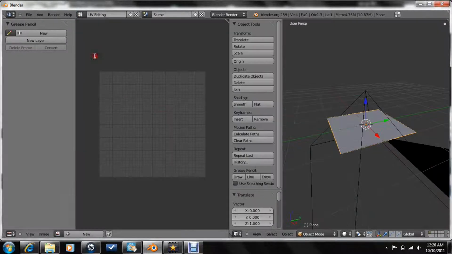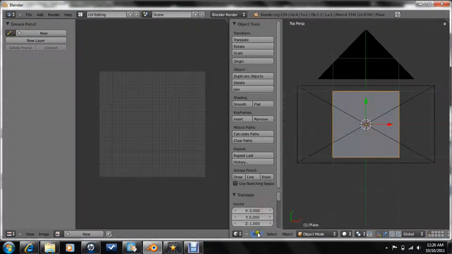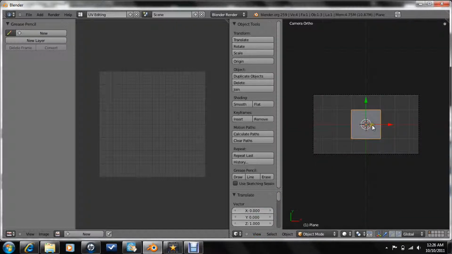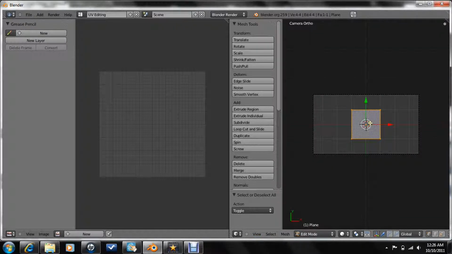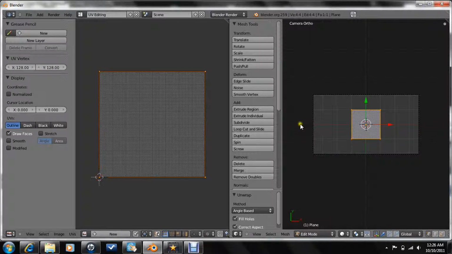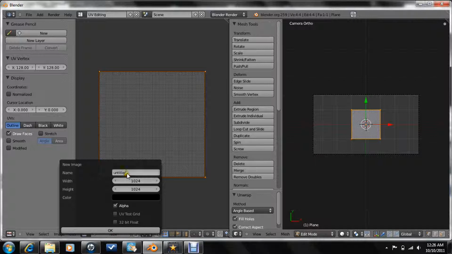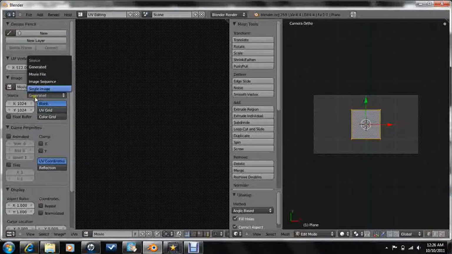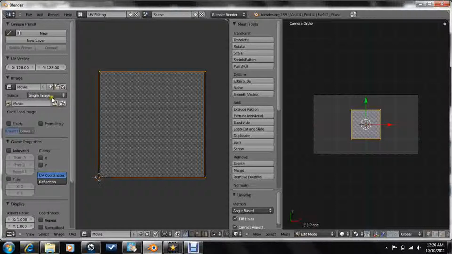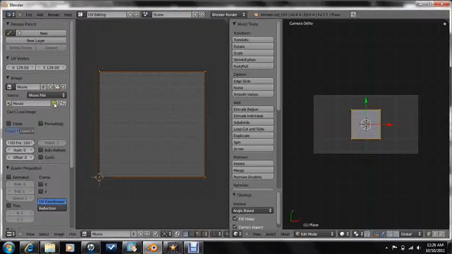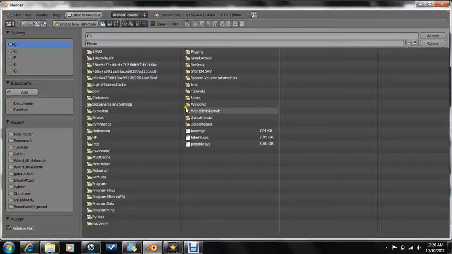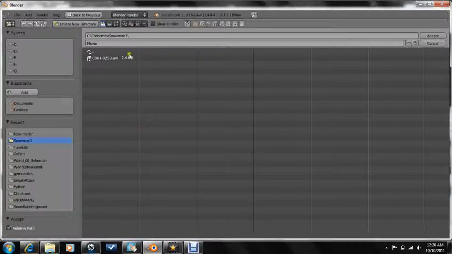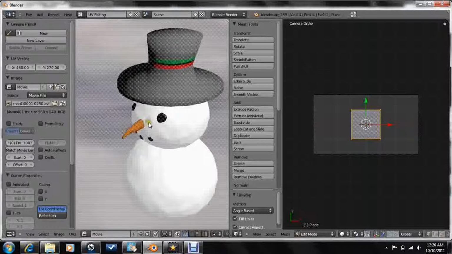Okay, now go to UV editing. Tab into edit mode, select all, and unwrap it. Now let's add a new texture called movie. And right here in this little drop down, select movie file. Now open it up, whatever movie you want. I'll go with this. It's a little animation I made for Christmas.